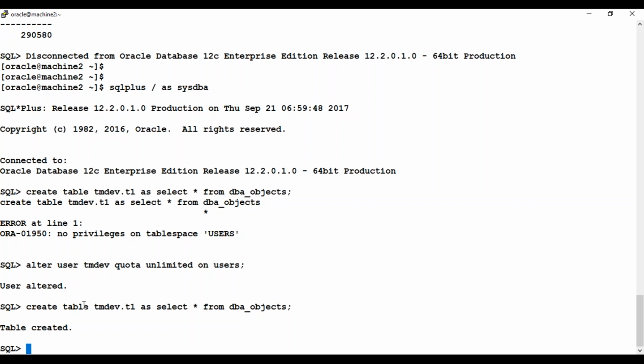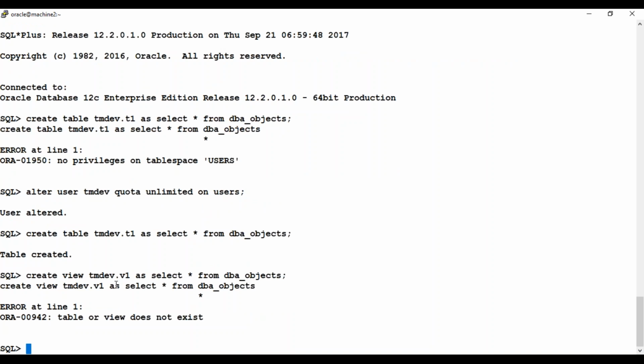Or I can create a view as well. So this is also possible. So in this particular user, we are able to create all those things.